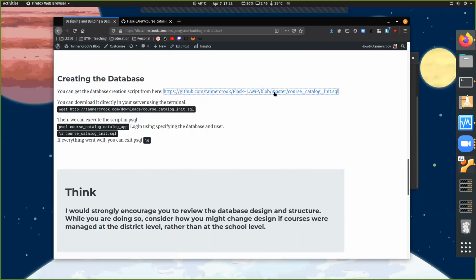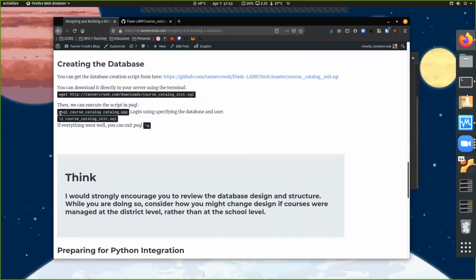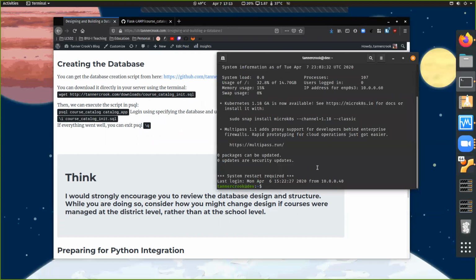But you can go there and check it out, or you can download it directly to your server using the wget command. I put a copy of this file available so it could be downloaded, and you can just download that file directly using wget. Then you can log back into pSQL, and then you can execute it using \i and giving the name of the file, and it should just run. And in fact, let's try that right now.